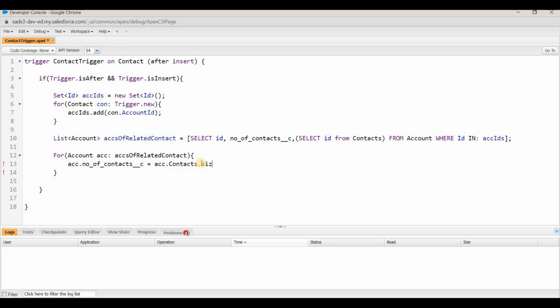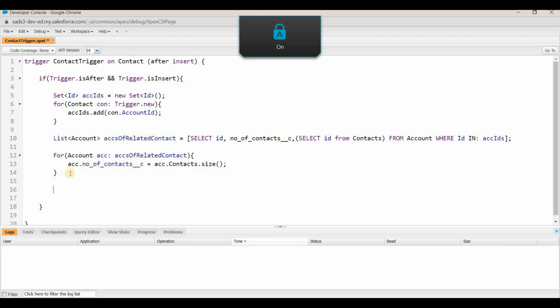Dot, as that is a list, we have the size method. By using that size, we will be able to get the count. So by using this contacts list and its size, we are able to find the count of the complete contacts for that related account, and we assign that value into number of contacts. Once we assign this value, we are very much done. We just need to update this list. So that's what I'm going to do now. Update ACC's list. And then voila, we are done.